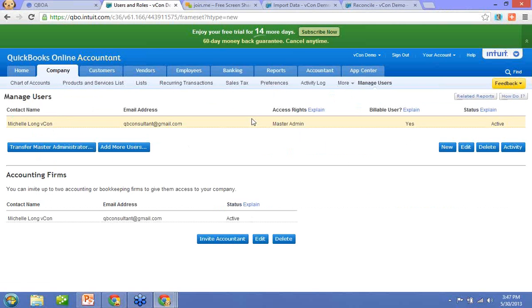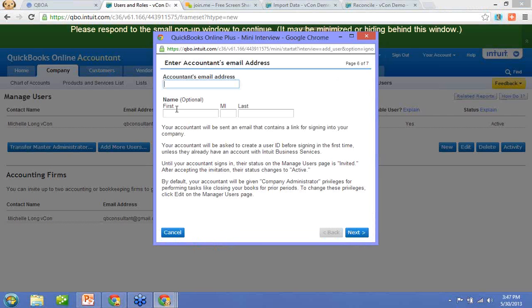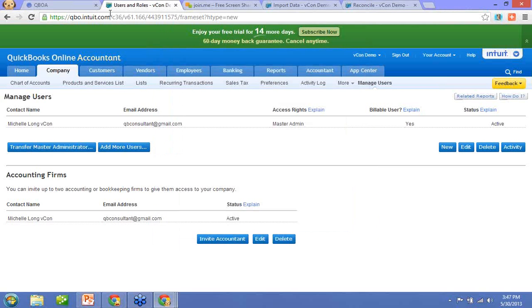So your client logs in, or you log in to help them to do this. Go under Company, Manage Users, Invite Accountant. And when you invite yourself, you want to use the same email address right here that you use when you log in.